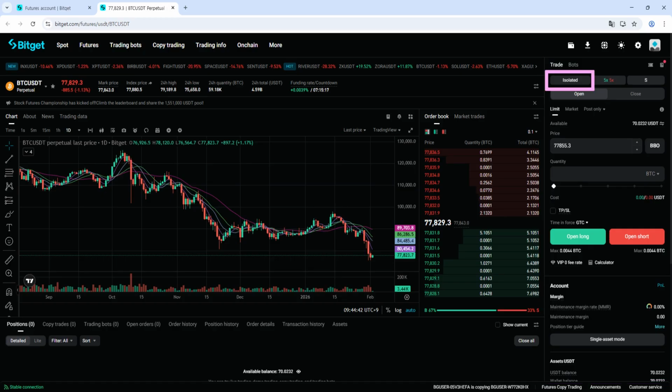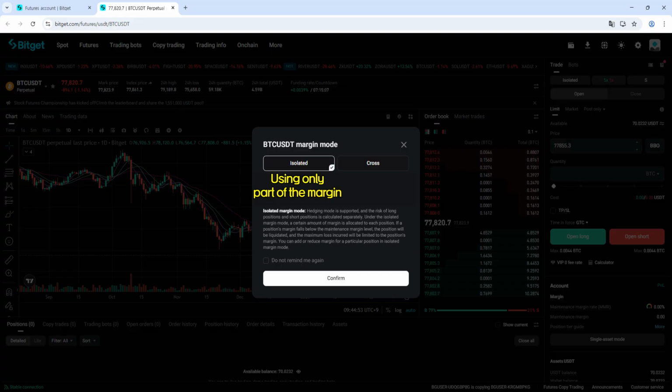Clicking this specific option allows you to modify the margin mode. Isolated mode allocates a specific amount of margin to an individual trade. Cross mode utilizes your entire available balance to back your positions. For those new to trading, isolated mode is typically the safer alternative.